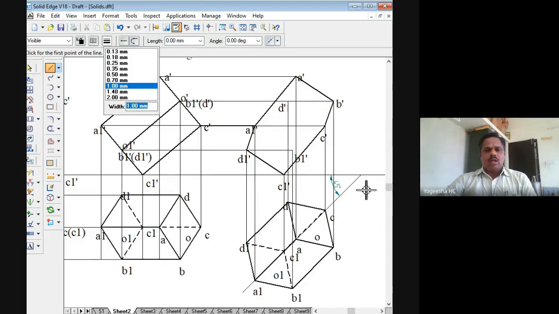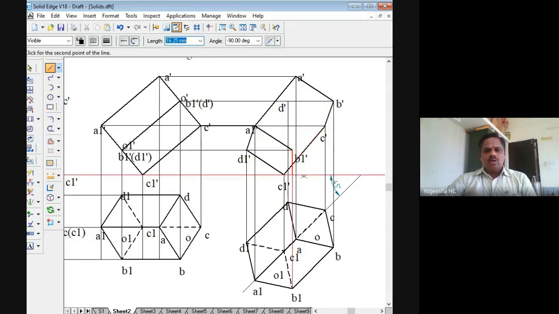Only remaining is here A dash to A1 dash to B1 dash. So this is the B1 dash point. You have to join with a thick line, right? If B1 dash is visible, so B1 dash to B dash also will be visible as a thick line, right? So the remaining, it should be hidden line. So we'll take the hidden line now, right?